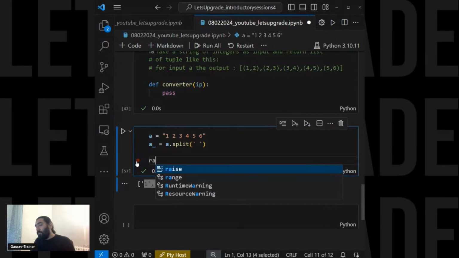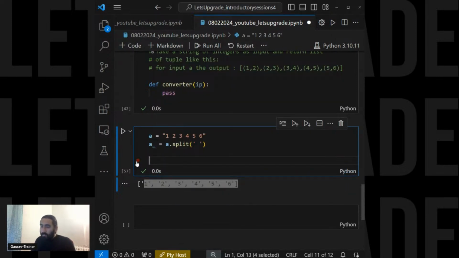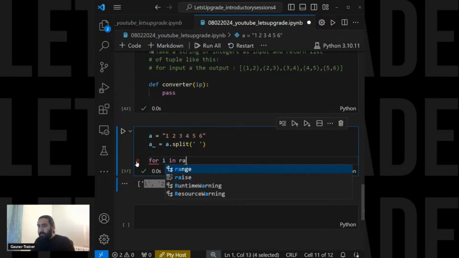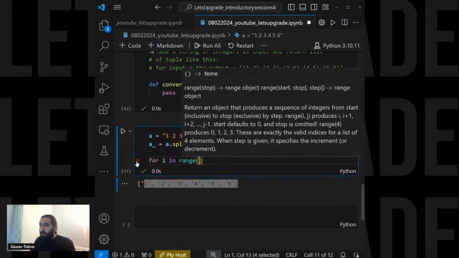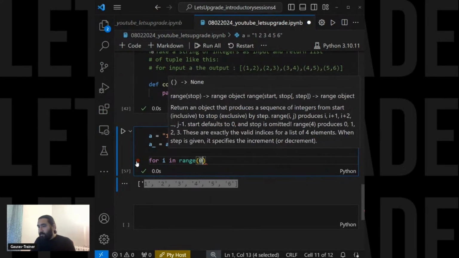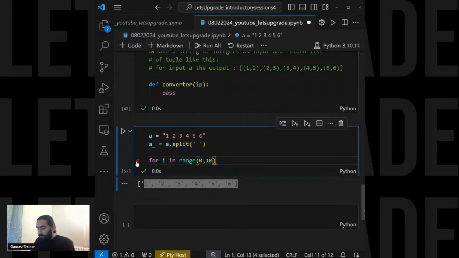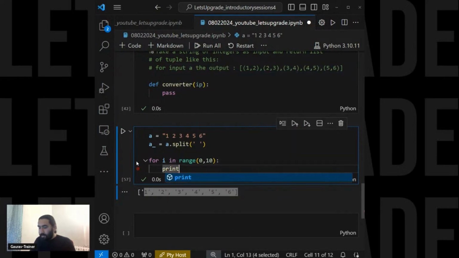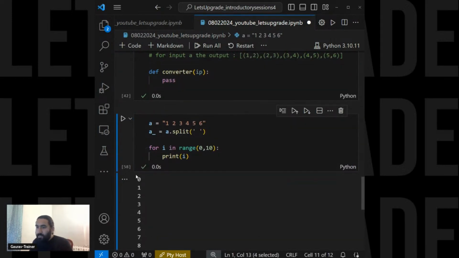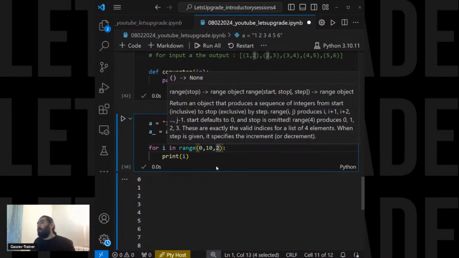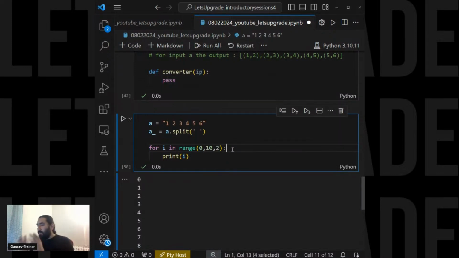Okay, and there is one more function known as range. It's a default function, range. So when I use for i in range of, I'll say 0 to 10, print i. So you see by default it takes one value at a time: 0, 1, 2, 3, 4, 5, 6. Range can take one more argument which is known as step.